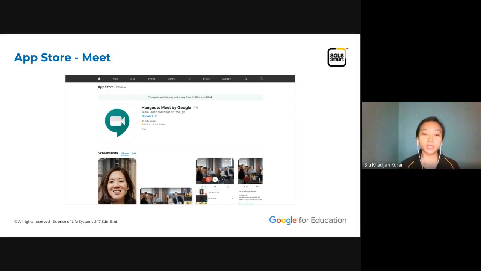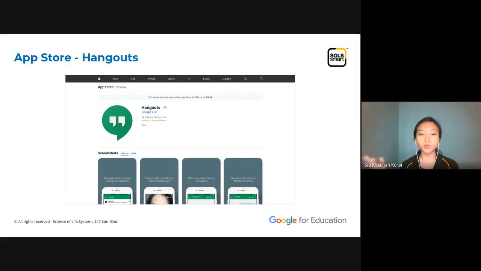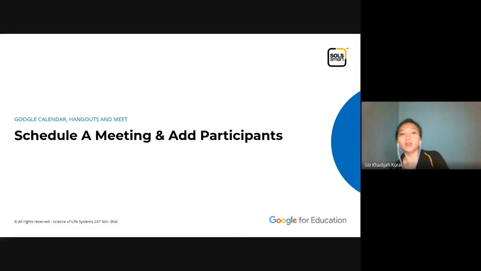After this, I'm going to go deeper into the difference between these two apps. But Google Meet and Hangout are the ones you use if you want to have a virtual classroom or virtual meeting. You create the event from Google Calendar, but to have the actual virtual meeting, you use either Hangouts or Meet. So the first thing: how can we schedule a meeting and add participants to join your class, to join your meeting?